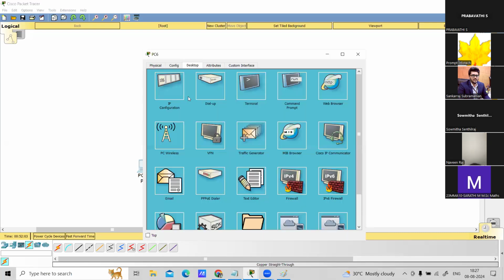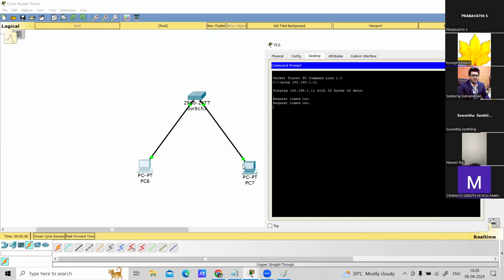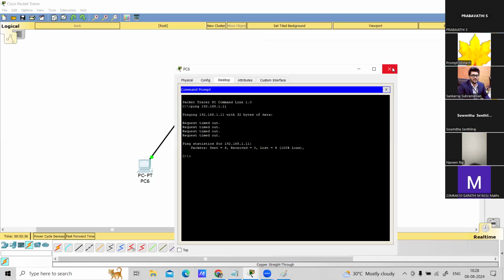Now from the first computer, I'll go to command prompt and I'll type ping 192.168.1.11, and the output which we get is request timed out. Okay, so this is the output. Although both the computers have an IP and a subnet mask, they still don't ping each other because of the VLAN. Okay, now this is one type.